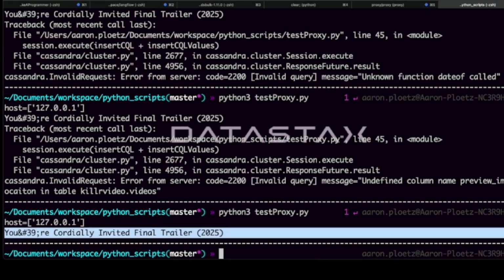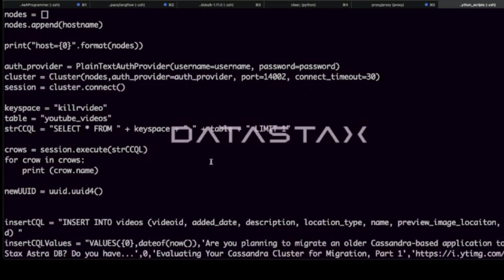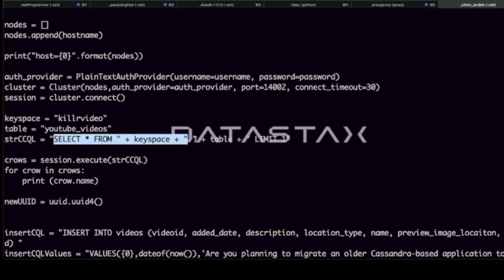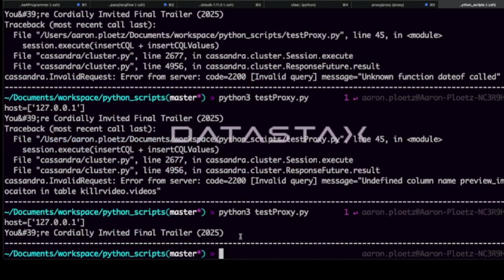So we actually did get a read to come back here. So of course, if you remember, proxy always routes the reads to the original database. So that's actually pulling the top, select star from keyspace table limit 1. So it's pulling from youtube_videos, limit 1, and you can see that it's pulling that back. Now, it went ahead and ran our insert as well.